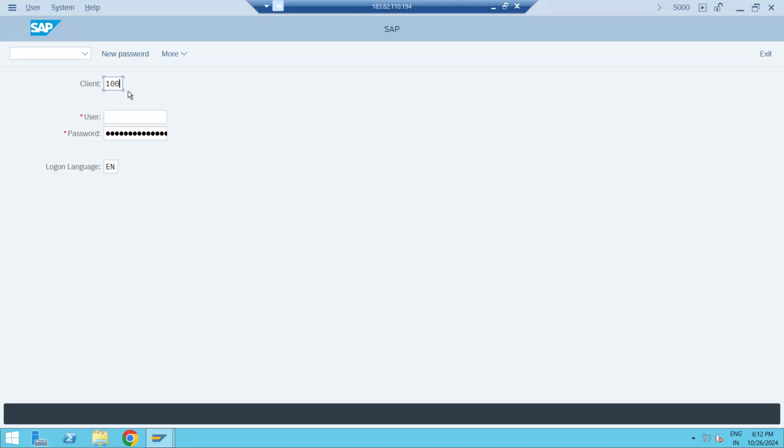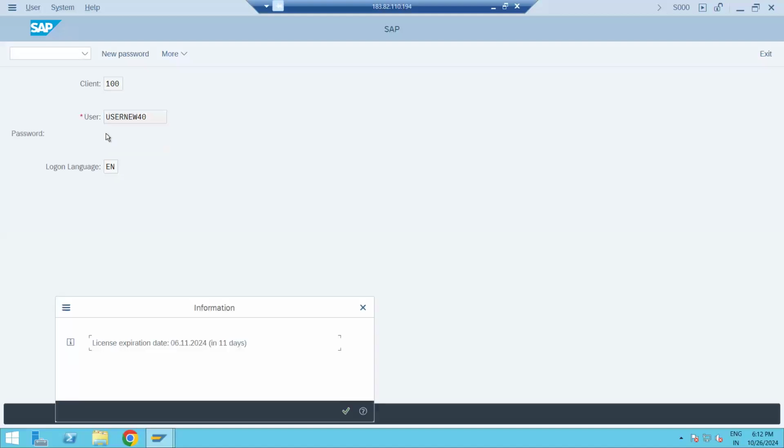These are the numbers the Basis team will provide, and they will simply set up. They will ask you to add it into your SAP logon pad. That's it. Once you have added it, they will provide you credentials. That credentials is nothing but a user ID and password.